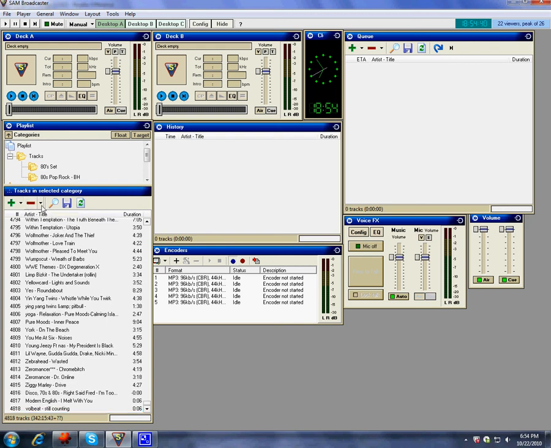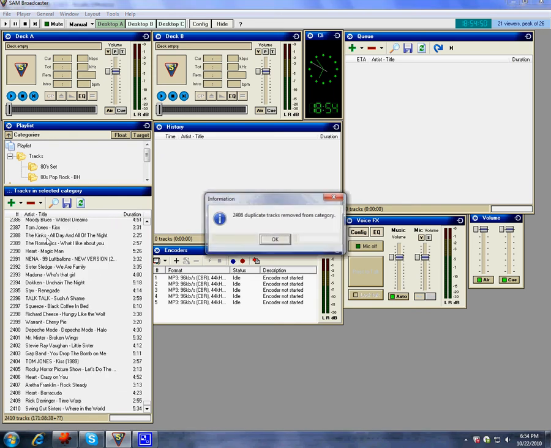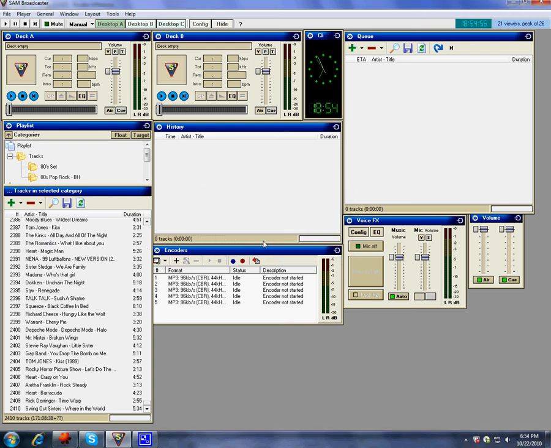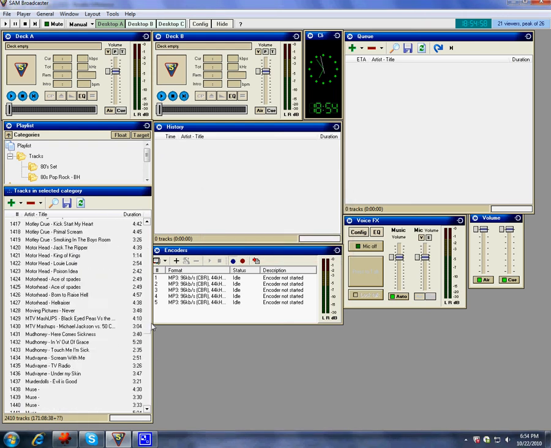Another valuable function is in the drop-down menu next to the minus key. Select Remove Duplicates. This basically tells SAM Broadcaster to remove any copies of a song that you may have. This helps save time so you're not going through several copies of the same song.